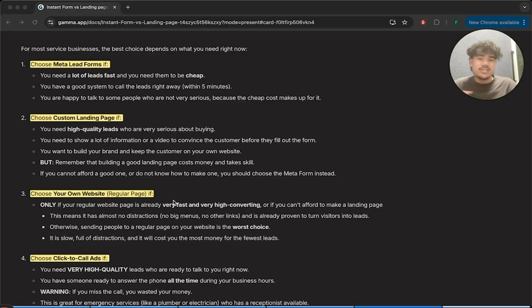Otherwise, sending people to a regular page on your website is not the best choice. And it works in some industries, in some areas. I'm not saying it doesn't work for everyone, but it's very important to at least split test, right? So it's slow, full of distractions. It will cost you the money for the fewest leads because people can do a lot of browsing and they can look at all the other pages on your website, but they don't take action, meaning calling your phone number on the website or submitting an inquiry or booking in, right?